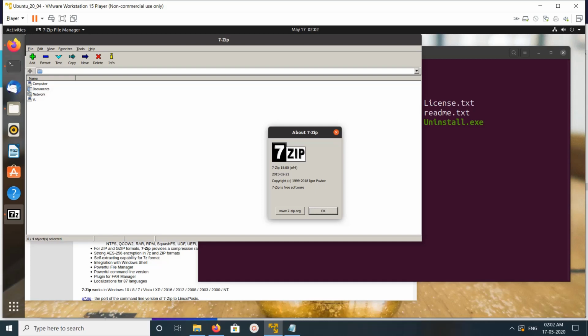So this way we can install Wine and we can run Windows programs on Ubuntu or Linux systems.